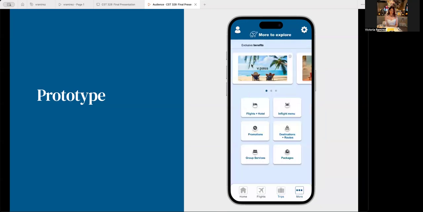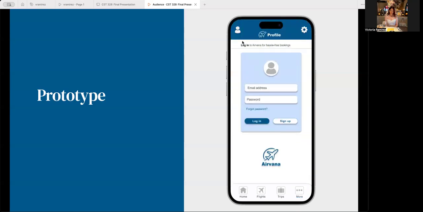In the more page, this page is exclusively for benefits. It also has a scrolling option here as well, with a lot of benefits, as well as giving users flights and hotel information, in-flight menu, promotions, destinations and routes, group services, and packages. And if the user wants to create a profile and log in for hassle-free bookings, they can go ahead and do that by inputting their email address and password.